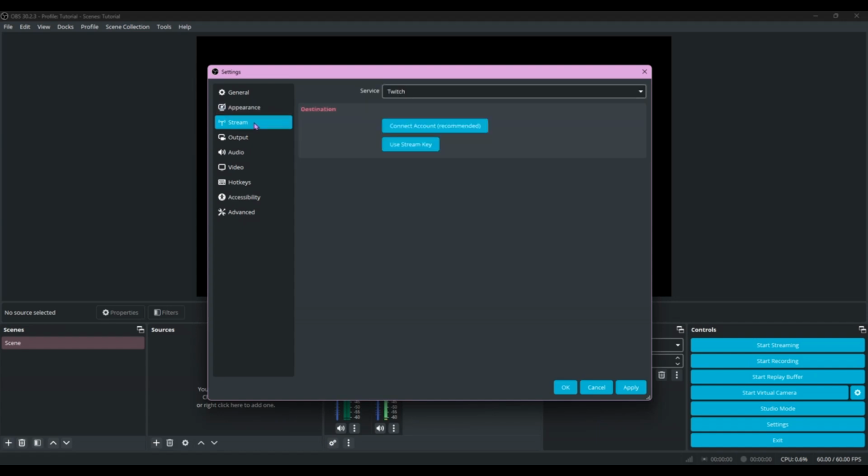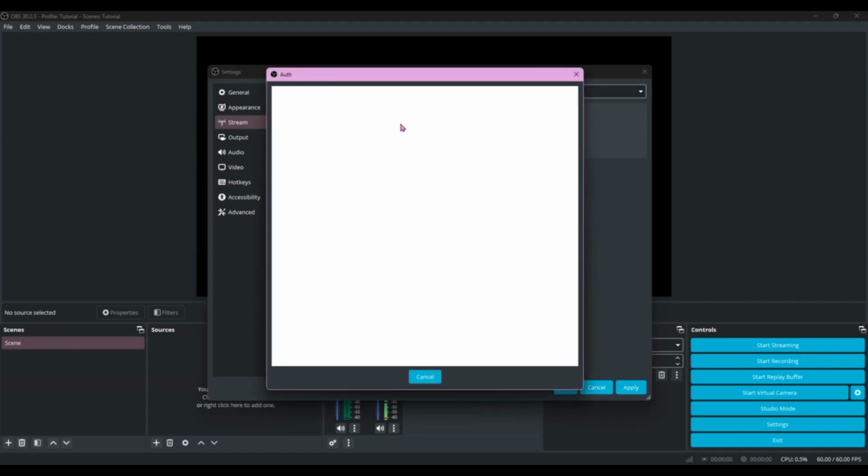But we're going to go into stream. Right here is where you're going to connect which service you are going to be streaming to. This tutorial is based upon OBS and Twitch, but you do have the option to connect Facebook, YouTube, Twitter, Facebook Live, and all different kinds of stuff. But we're going to focus on Twitch. Then you're going to hit connect your account, which is recommended.